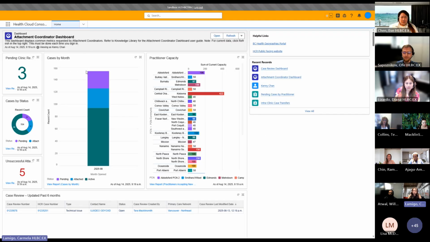In the center, we have the Attachment Coordinator dashboard, which provides key information at a glance. It is important to mention that this dashboard does not refresh automatically, nor does it refresh with the web page. To ensure the most up-to-date information is displayed, the dashboard must be manually refreshed from this button on the top right. If you use this dashboard as part of your daily workflow, we highly recommend selecting Open.